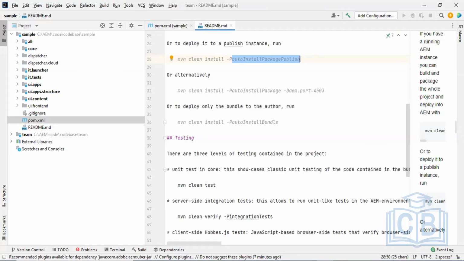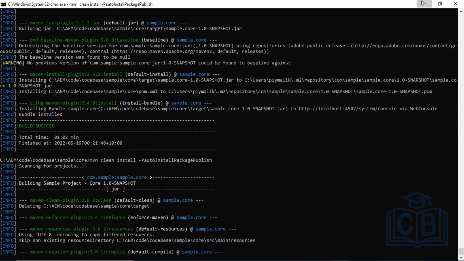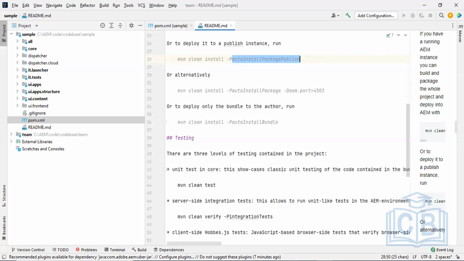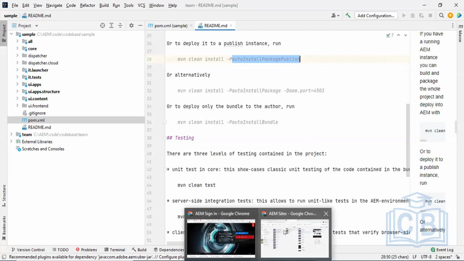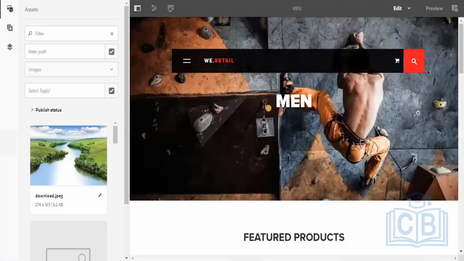So it will take its own time. Till then we do not need to worry. It will deploy the code on the publisher. Yeah. So till then, let's start with the other things. So here on author, let me just show you some of the authoring things.